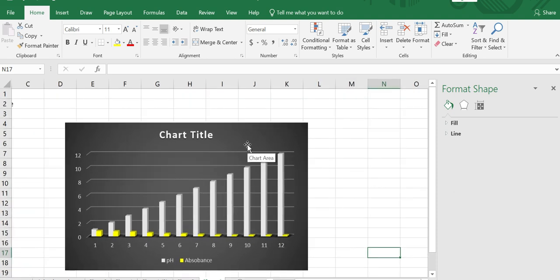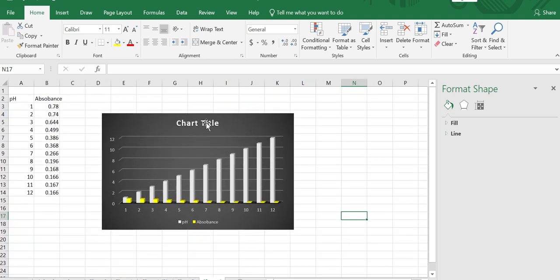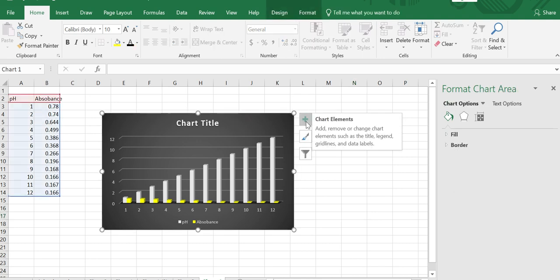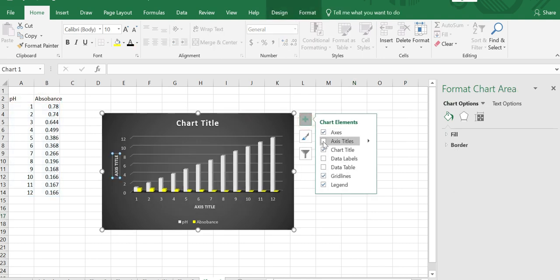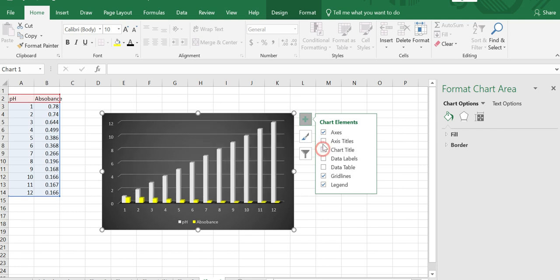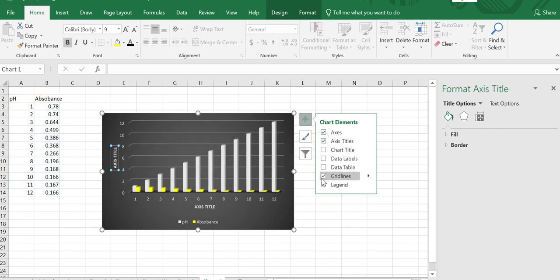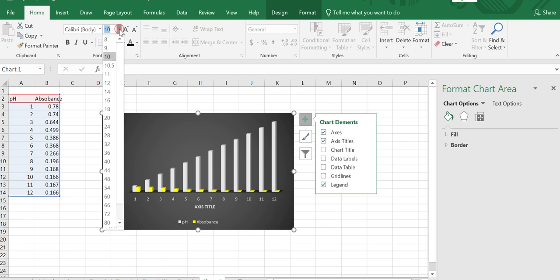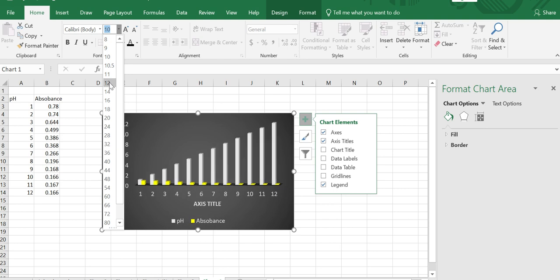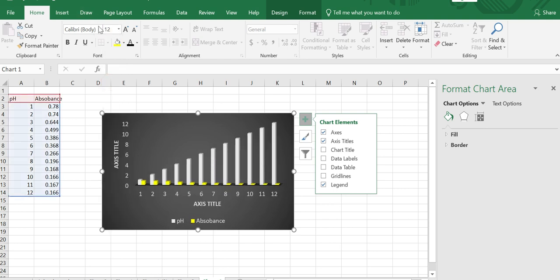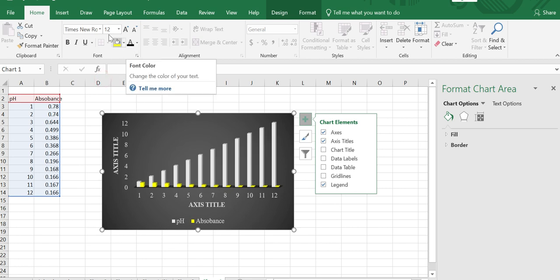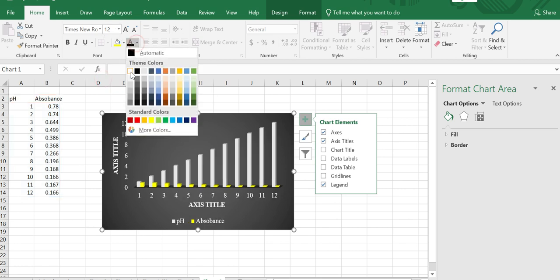Also, if you want to remove this chart title, you can simply click on this chart element, and then you can unmark chart title. You can mark axis title and also grid lines to remove these lines. Okay, so after that you can simply change the color of these texts. You can increase it up to 12 to make it more clear for you, and then you can select any font style, and you can select its color as white.